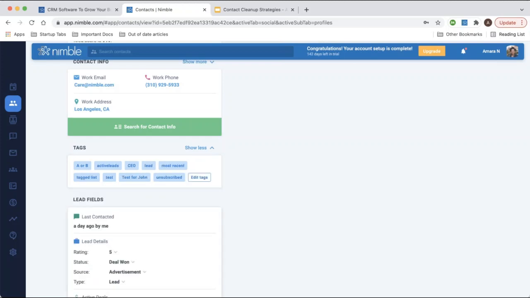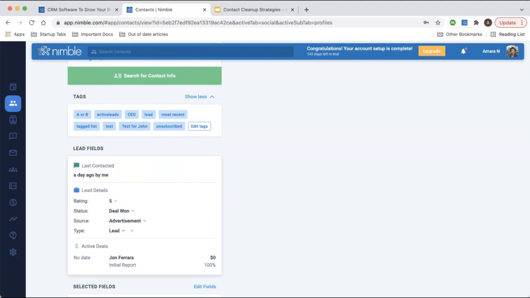And then additionally, we have our lead fields as well, which will help you go ahead and categorize your customers. You can, for instance, rate them 1 to 5. You can also select a status, the source where you're initially introduced to them, as well as the type of contact they are. These are all drop-down lists that you can select from.